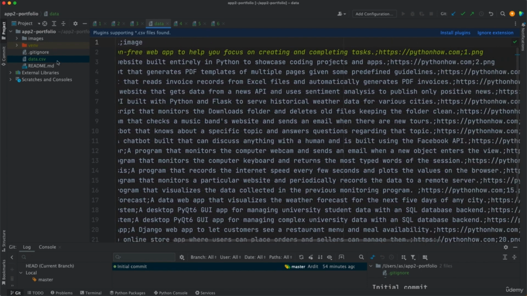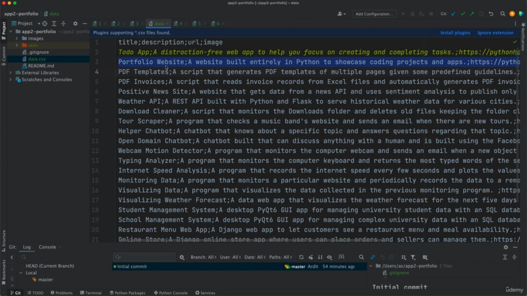So you can just open that file with your PyCharm editor or any editor you're using, but take care not to remove these semicolons because these are what separate the columns. So we have the title, a semicolon, the description, semicolon, URL, semicolon, image. And so that is repeated for every row.